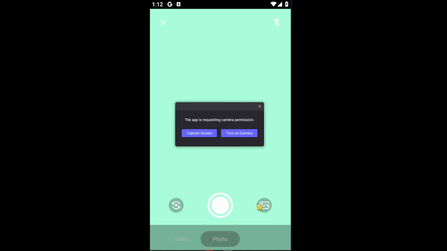Or if you simply want to, click on this button right here, then it will take you to your own gallery, on which you can then go ahead and select the pictures and videos that you want to send.